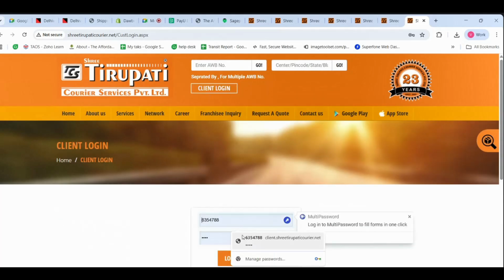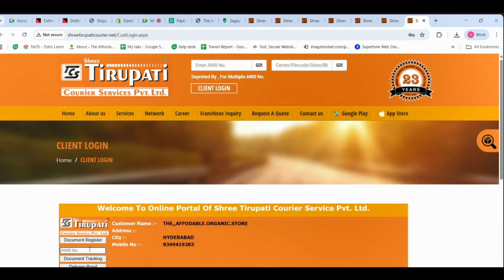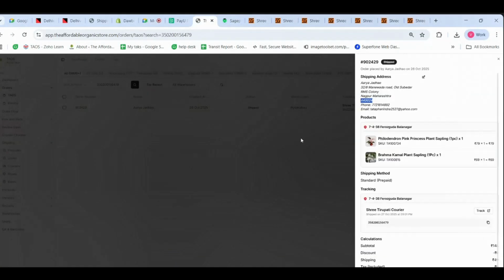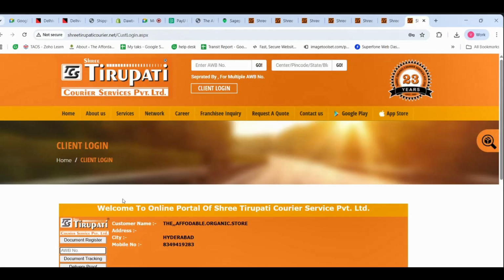Navigate to Client Login and Login. Enter the AWB number of the order with the issue, which is the consignment number of the order.